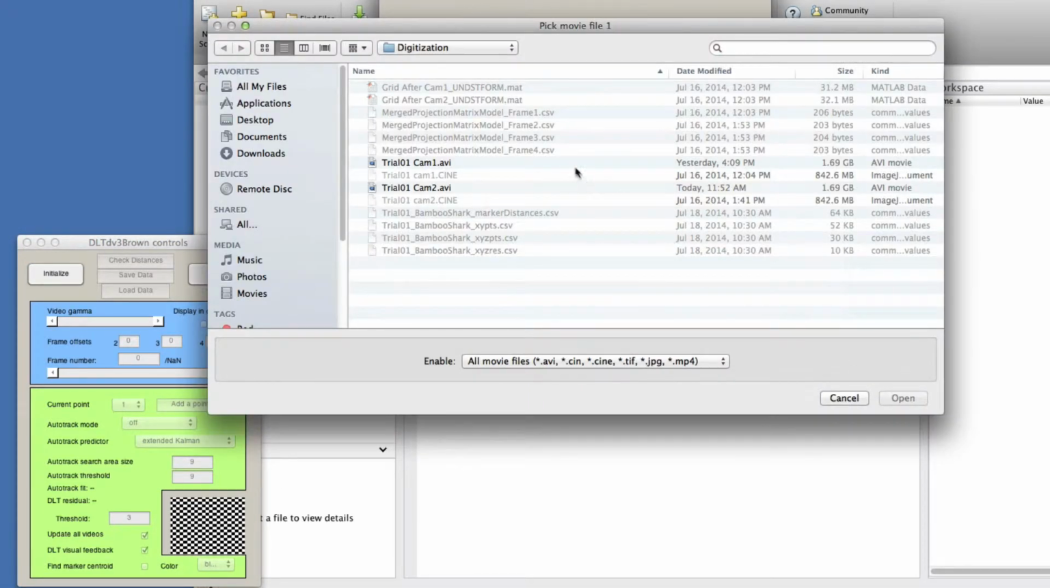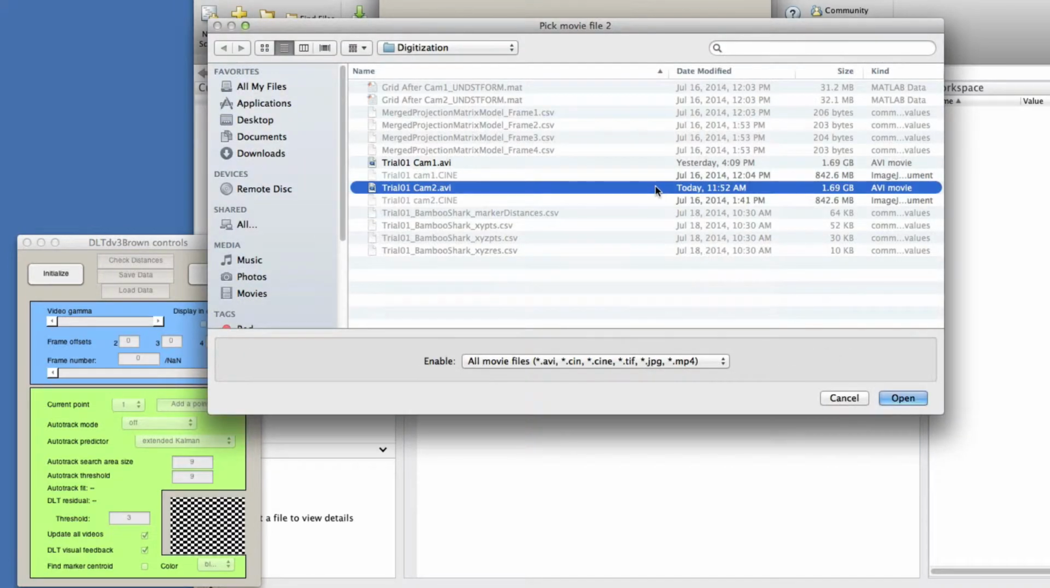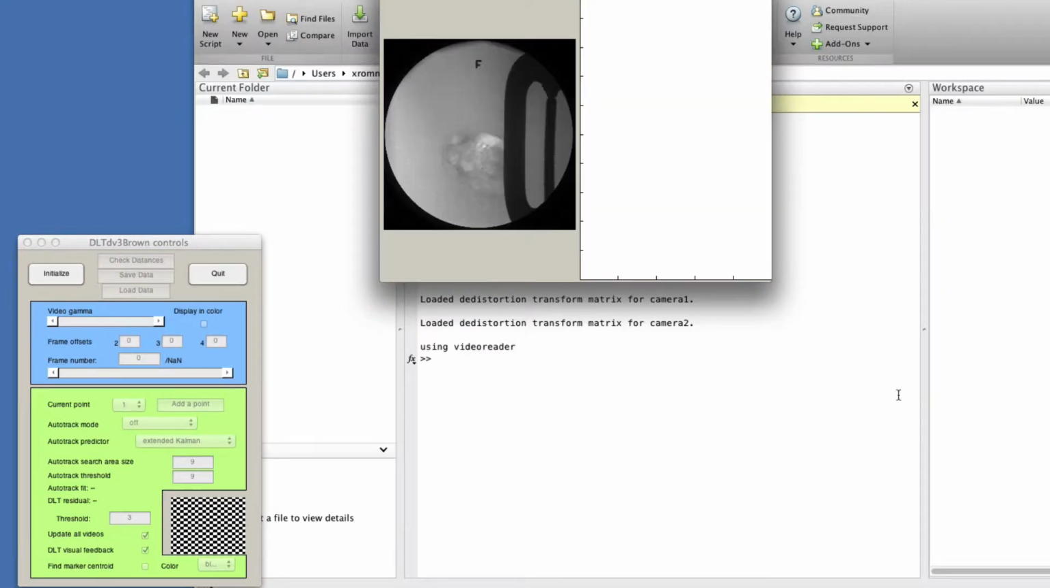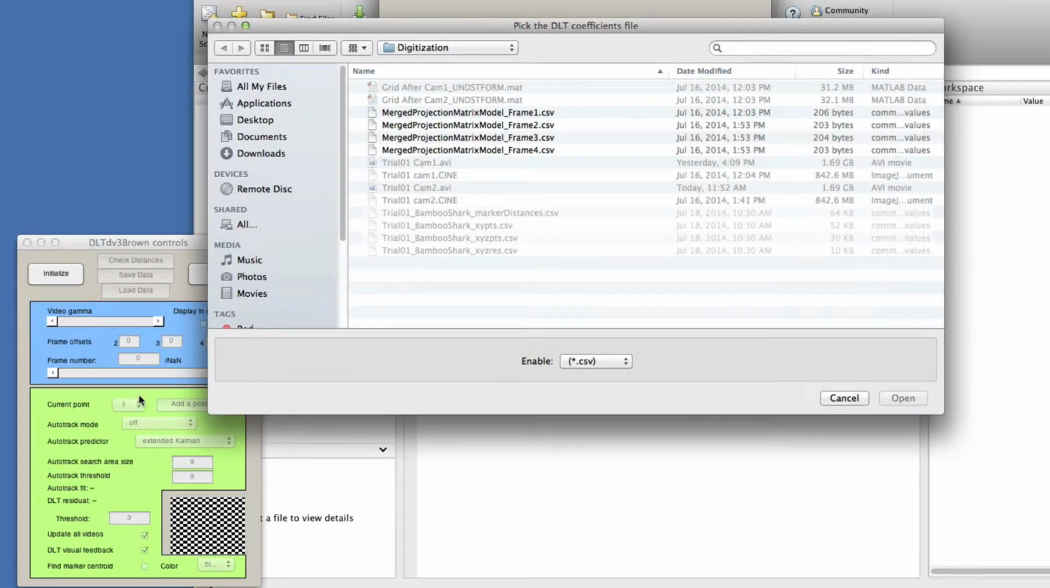Now the program has asked me for movie file 1, so I'm going to select the CAM1 AVI file, and I will do the same for the CAM2 AVI file. The program will ask if I want to use DLT. The answer is almost always yes. The DLT file contains information about how the cameras were positioned when the X-rays were recorded, so MATLAB needs it to calculate the 3D coordinates from the 2D X-ray videos.